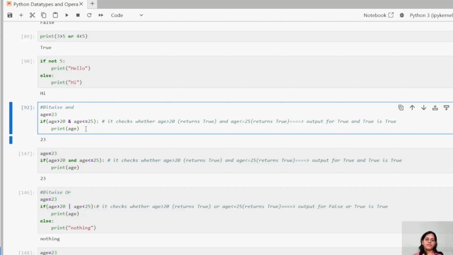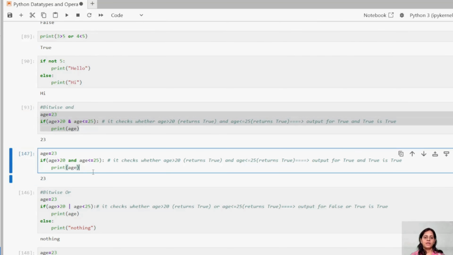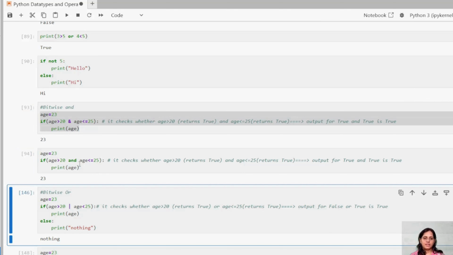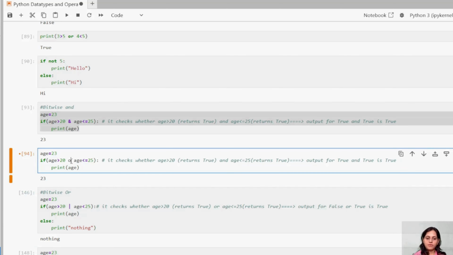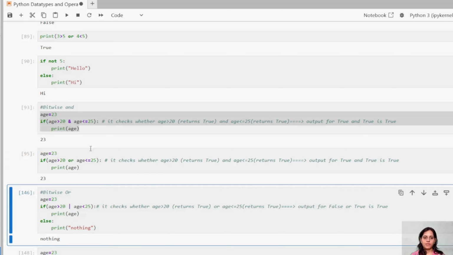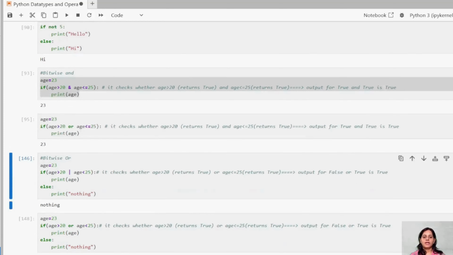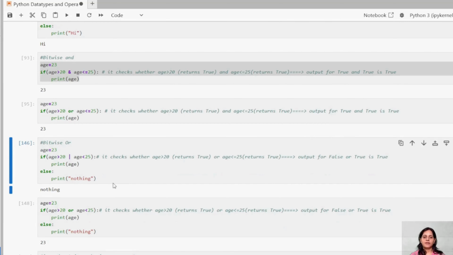If it is true and false, it will give you false. If it is false and true, it is going to give you false. If both conditions are false, it is going to give you false. Only if both conditions are true is it going to give you true. So that is why it allowed me to print it, right? I think I have copied the AND example, and I was trying for OR, I guess. Let me just see. Even in case of OR, guys, it is the same thing, correct?